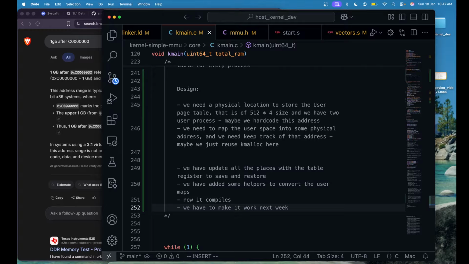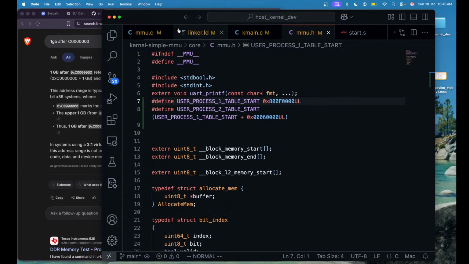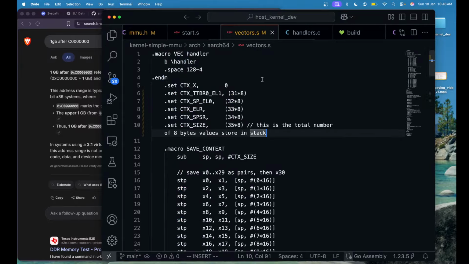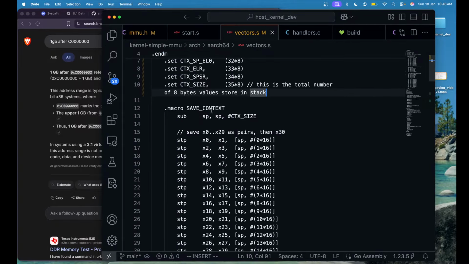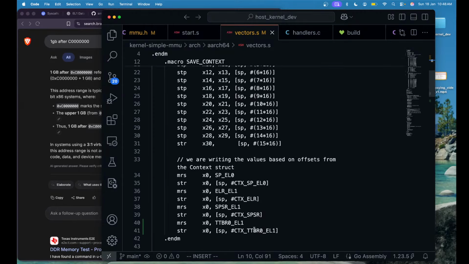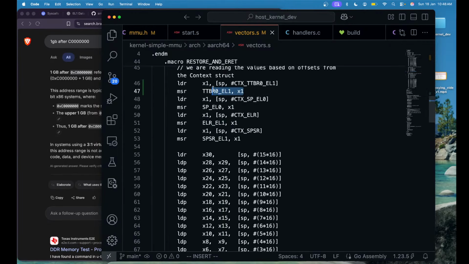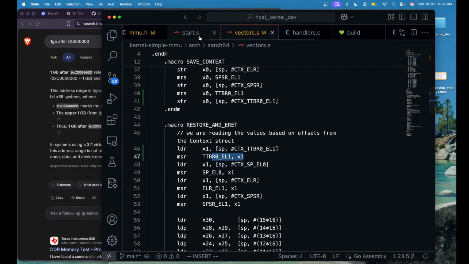Okay guys, today we just managed to put things together. We have added some helpers that are going to map the user's space address into actual physical, and we have some helpers to put back the address, because as you can see, we have added this extra register during the save context that needs to be saved and that needs to be restored. And yes, I guess that is it.